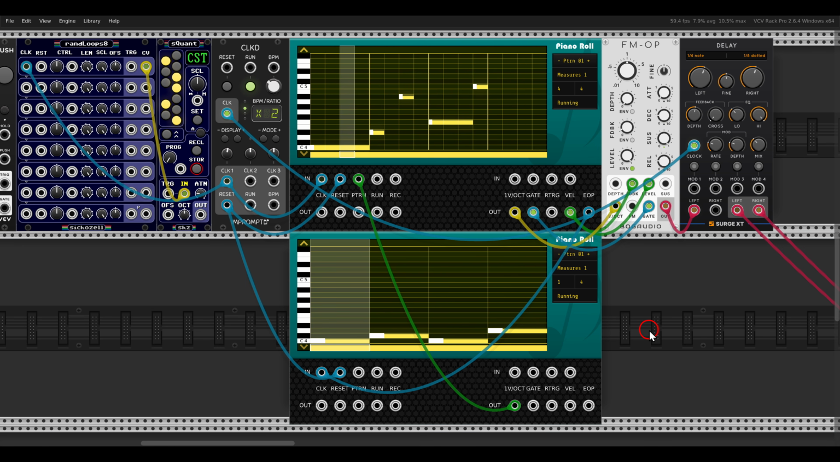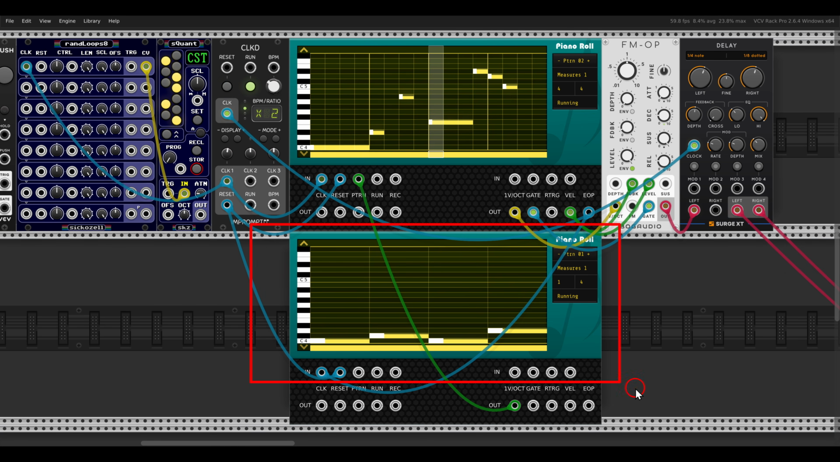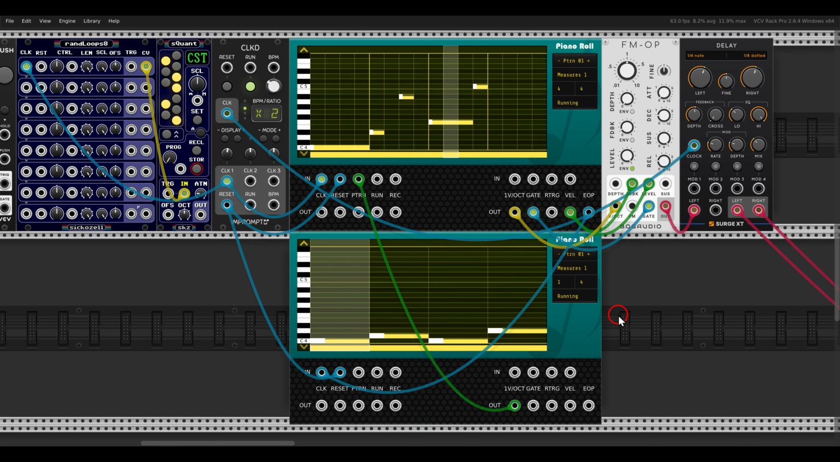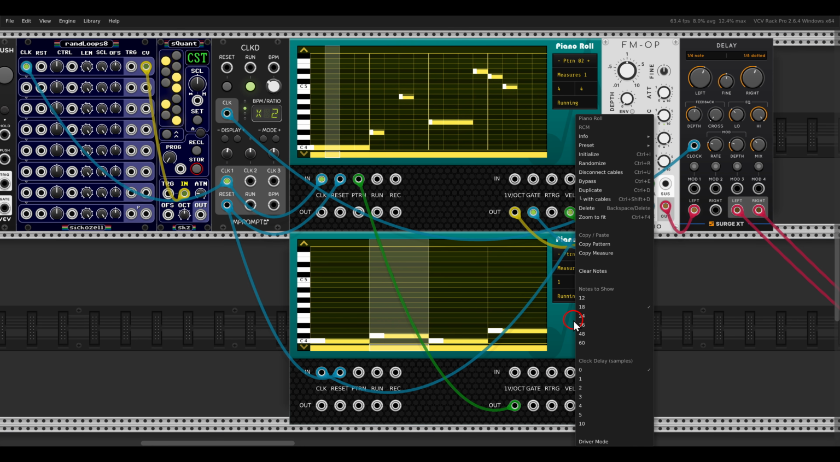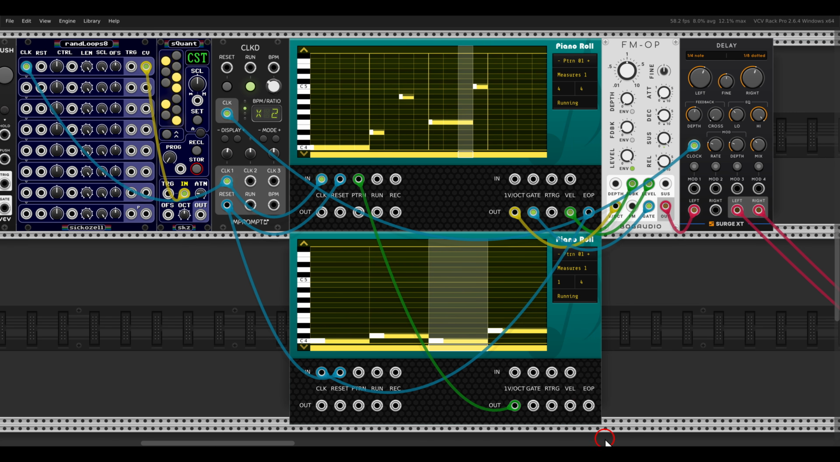There is one important thing to know when sequencing patterns with another piano roll module. If I stop everything for a second and start it again, you see the second piano roll starts from 0 and then it goes into 1. To fix this, in the right-click menu for the piano roll that you are using to sequence the patterns, change it to driver mode. And now when I stop it and start it again, you see it always starts on step 1.